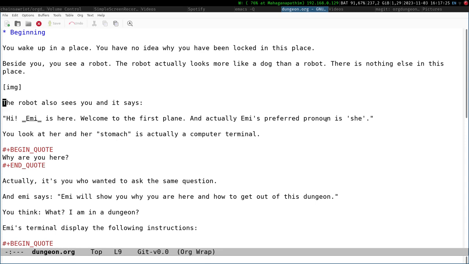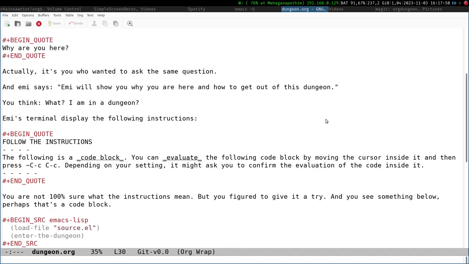So this is a very vanilla Emacs setup, and then I open up the first Org file, and the Org file is just a bunch of text. But it tells you a story. So you wake up somewhere, and then there's a dog-like robot called Emmy around you, and then it tells you what you should do.